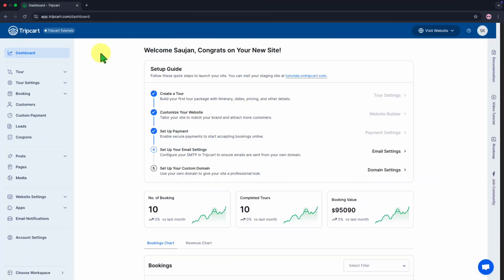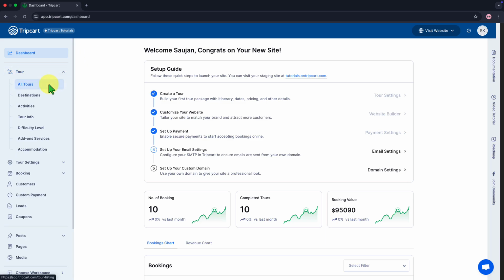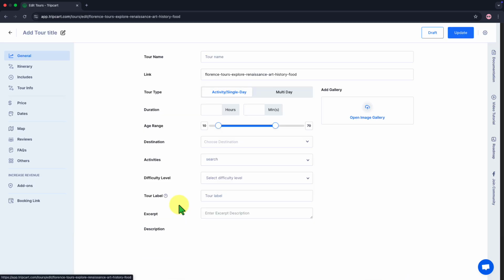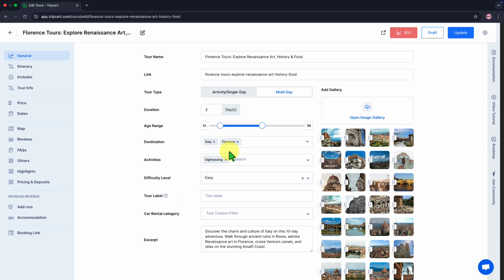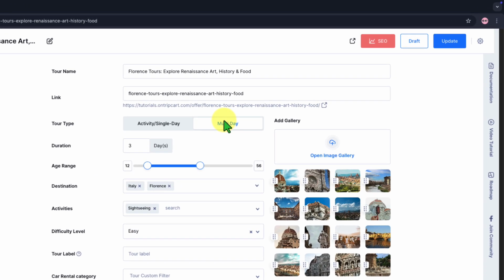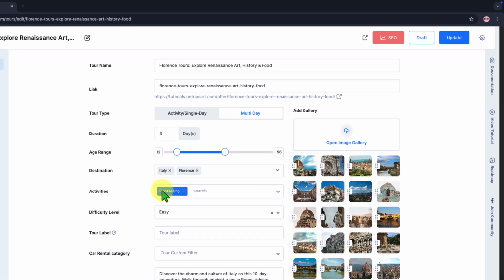First, log into your Tripcart dashboard. From there, go to the tour you want to edit. In the General section, you'll see that the tour type is already set to multi-day, which means the tour spans several days and will be organized using departure dates. If needed, you can switch it to single day, but for now, we'll continue with multi-day.